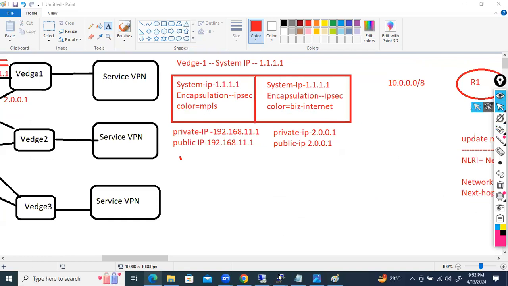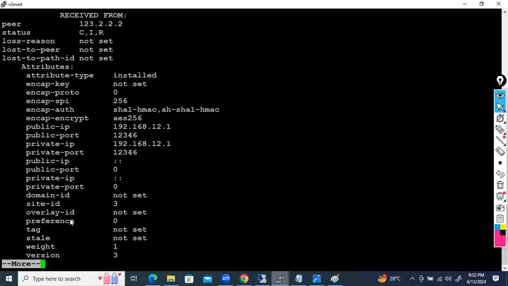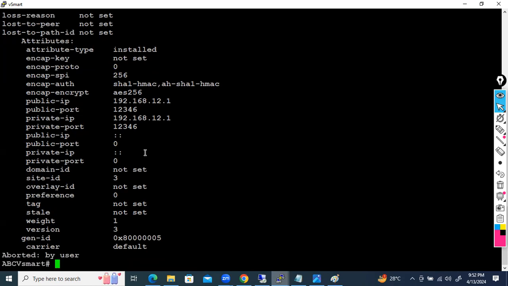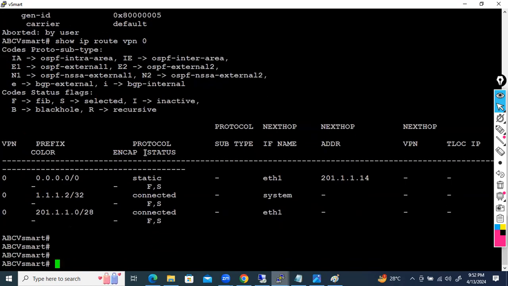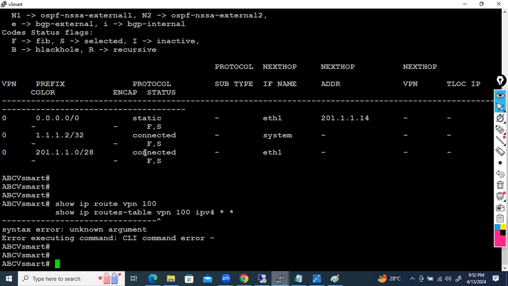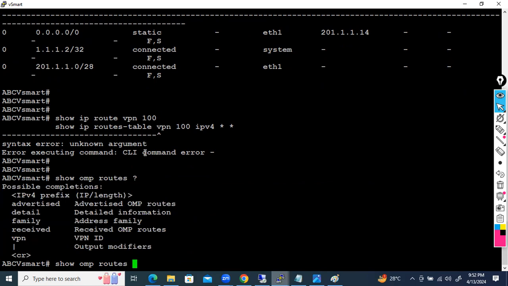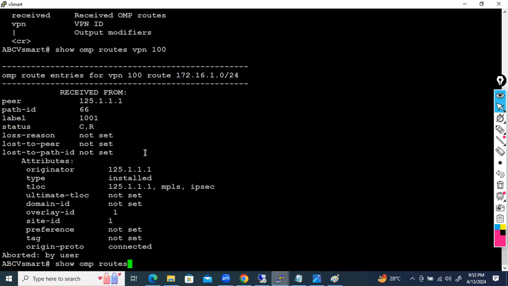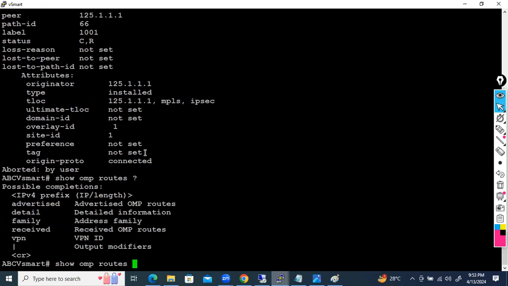If you look at the vSmart now, there is a command. You can see it is coming from the two TLOCs. You got it, right? And then the IP route for VPN 100, sorry. Just a minute, guys. VPN 100 is not there. The route is coming, but not in tabular format.